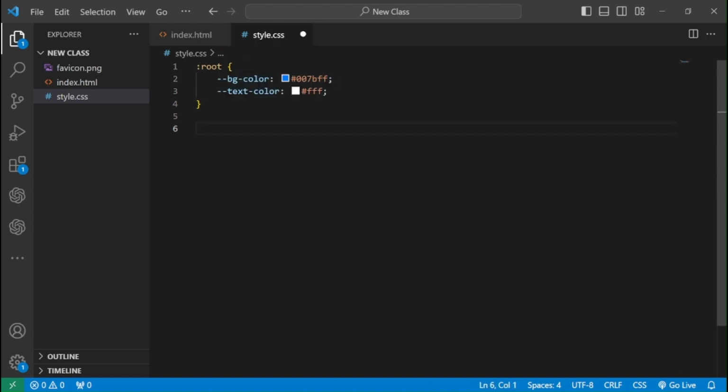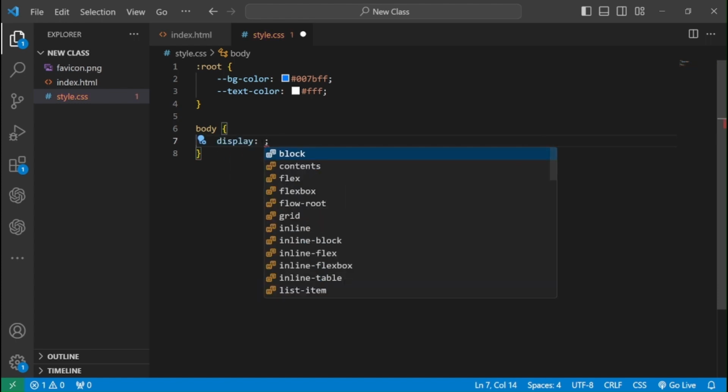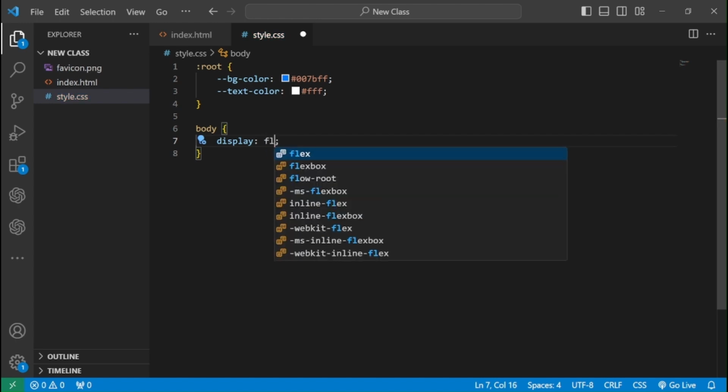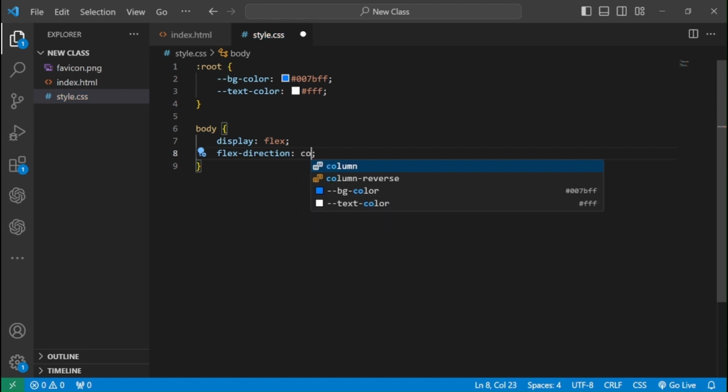So let me start styling my body tag like this. And for the body tag, let's start with the display. For the display of my body, since we are dealing with CSS Flexbox and Grid layout today, let me just go with a flex like this. And the next thing I need is my flex direction. And for the flex direction, let's just make it column like this.